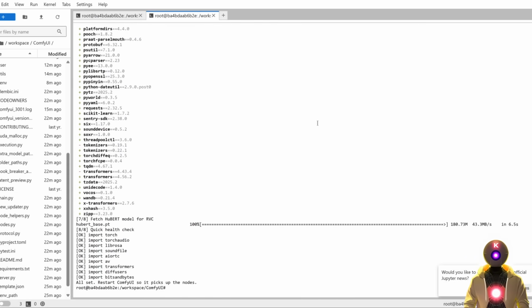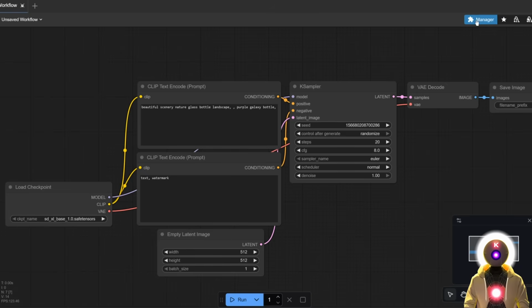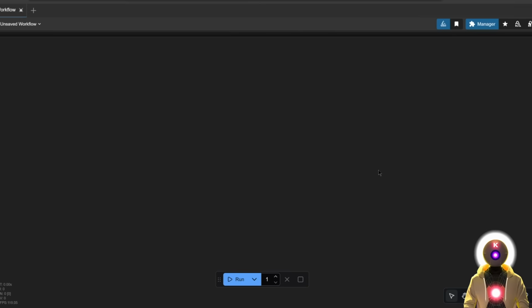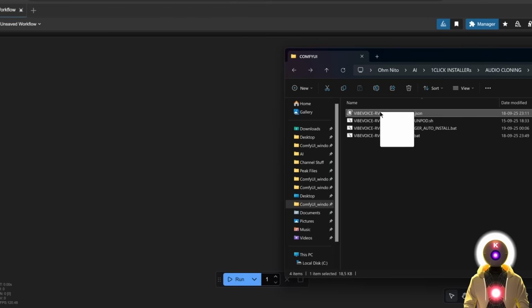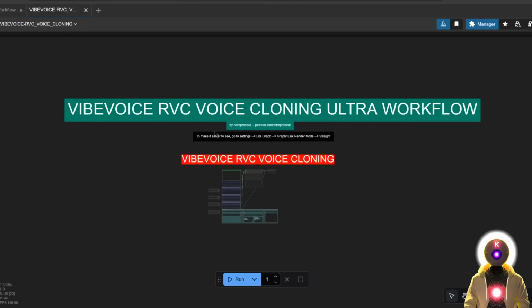Then once everything is downloaded, go back to Comfy UI, click on manager, then click restart, and once it's done, take the workflow and drag and drop it inside Comfy UI. And there you go. Now the workflow is ready to be used.